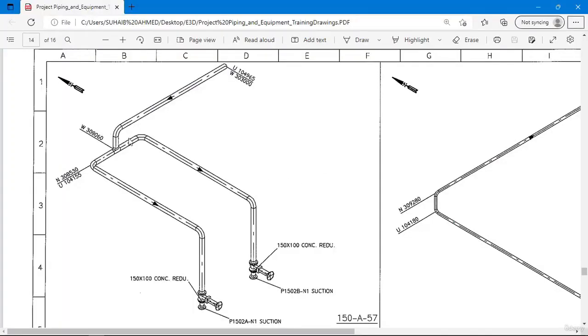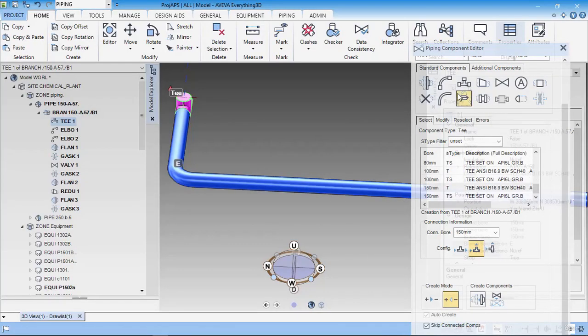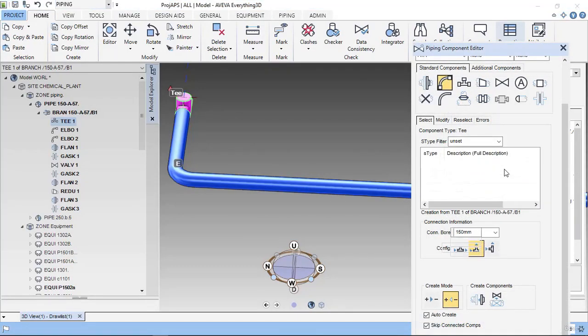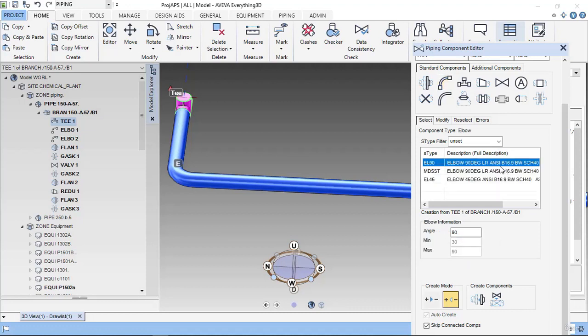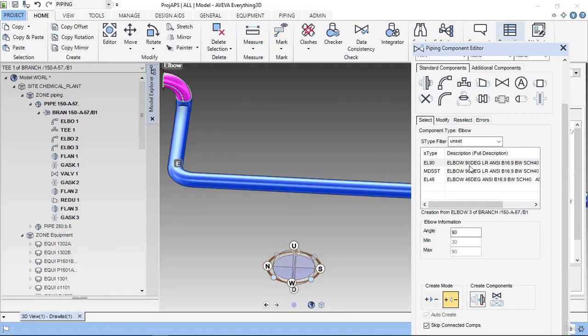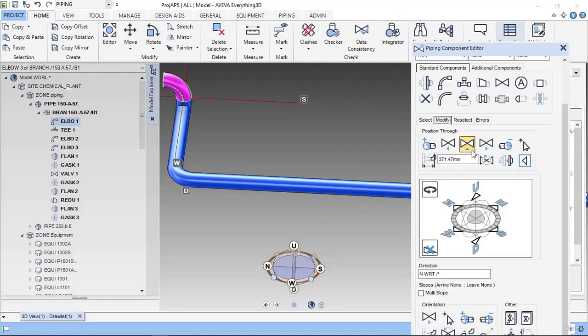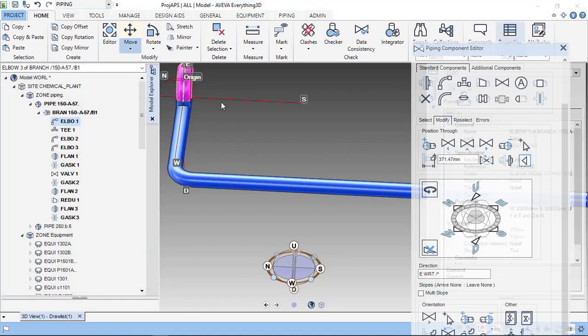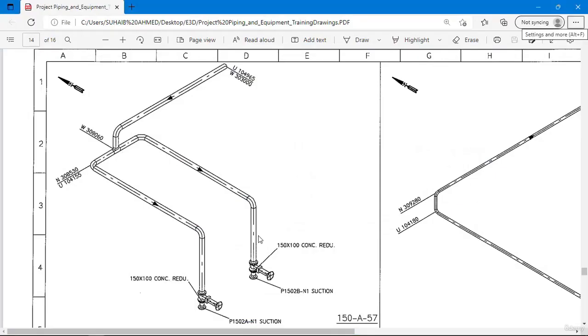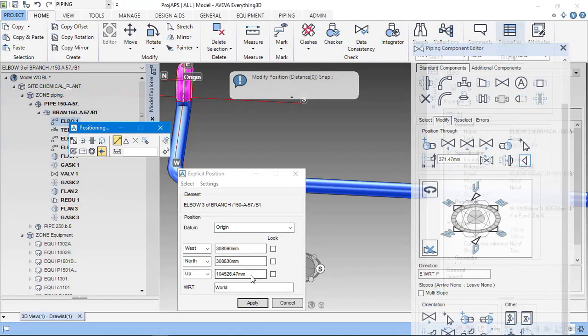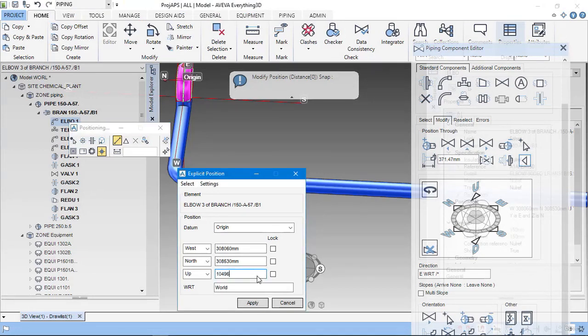Now again one elbow whose height is 10, 49, 65. Again one elbow, 90-degree elbow facing this direction. Go to home, move, position 10, 49, 65. Apply.